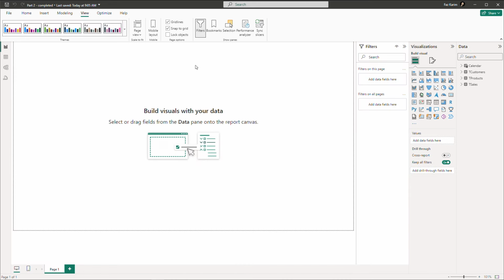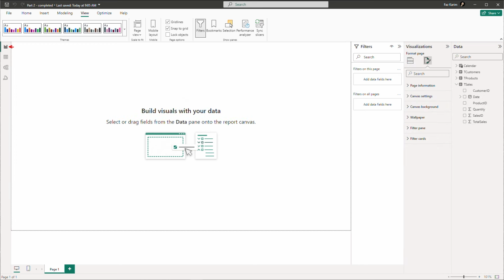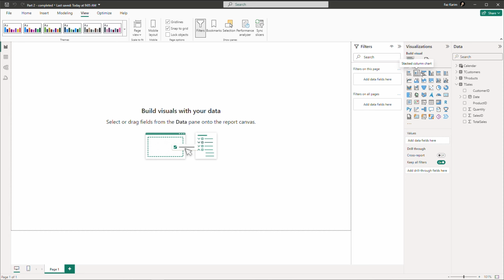So let's start building some visualizations on this page, now that we've done a quick recap of what we put together in part 1. On the report page here, I'm going to toggle over to my visualizations pane and select a visual. From here you can go through your visual gallery and select what type of visual you want to create. And then you can add the appropriate fields that you want to show up in the visual.